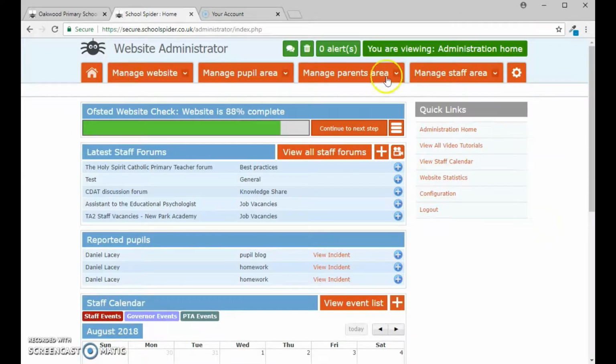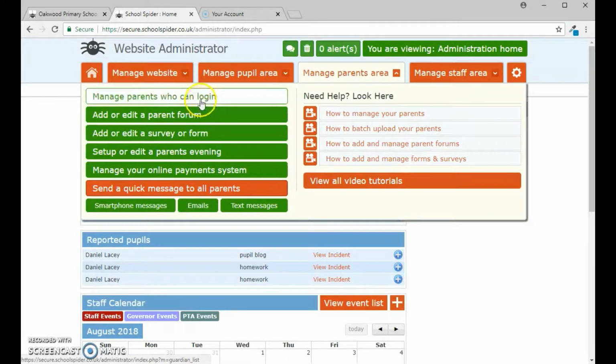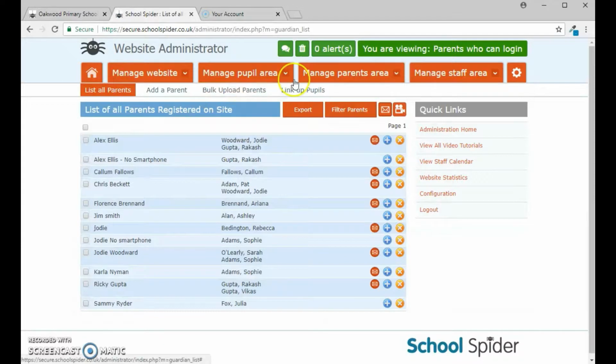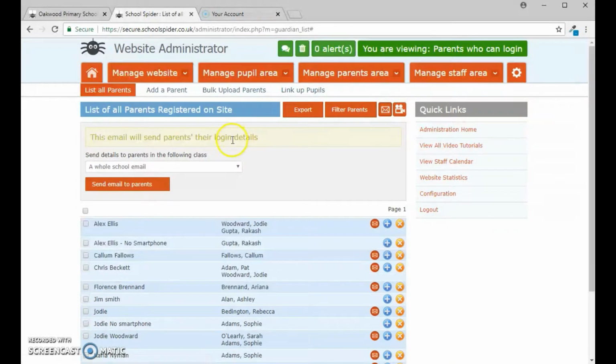For parent logins, you're going to select Manage Parents area, Manage Parents who can log in. This is going to give you a list of all the parents that you have listed within SchoolSpider. Once you're here, you're going to select the orange email icon, and then it's going to ask you who you want to send the usernames and passwords to.